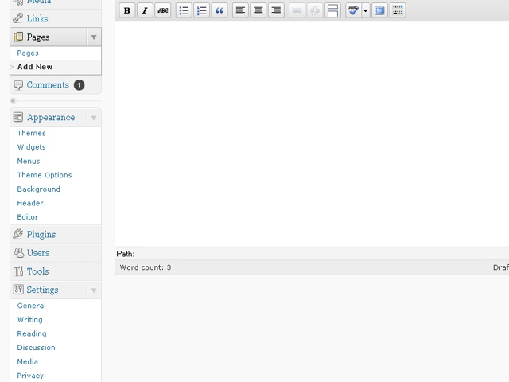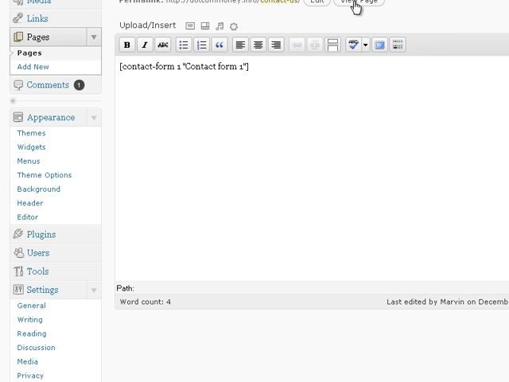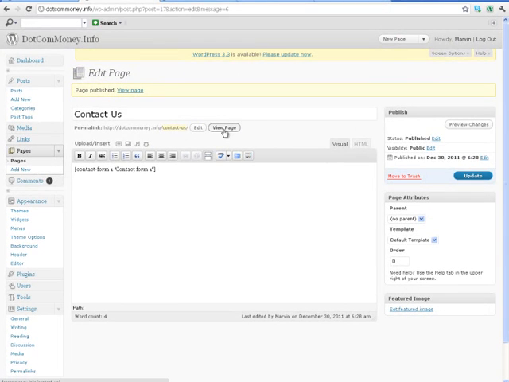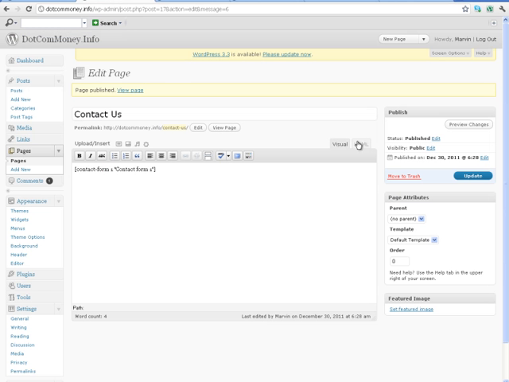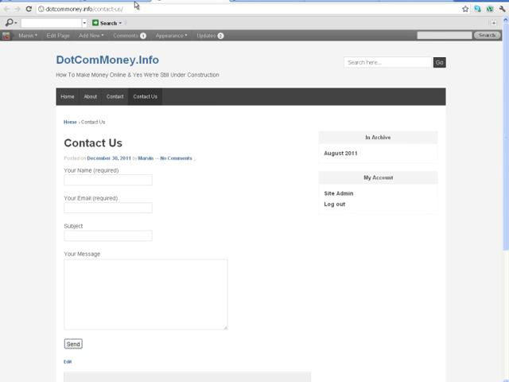If you leave it on visual and you paste the code in the visual tab and you hit publish, let's go ahead and open this up and show you what you got. Okay, well, it actually showed up here. It showed us the contact form. Now, sometimes it doesn't work. Sometimes if you paste the code in the visual section and you hit publish, it's just going to show you the code. But in this case, it showed us the contact form.